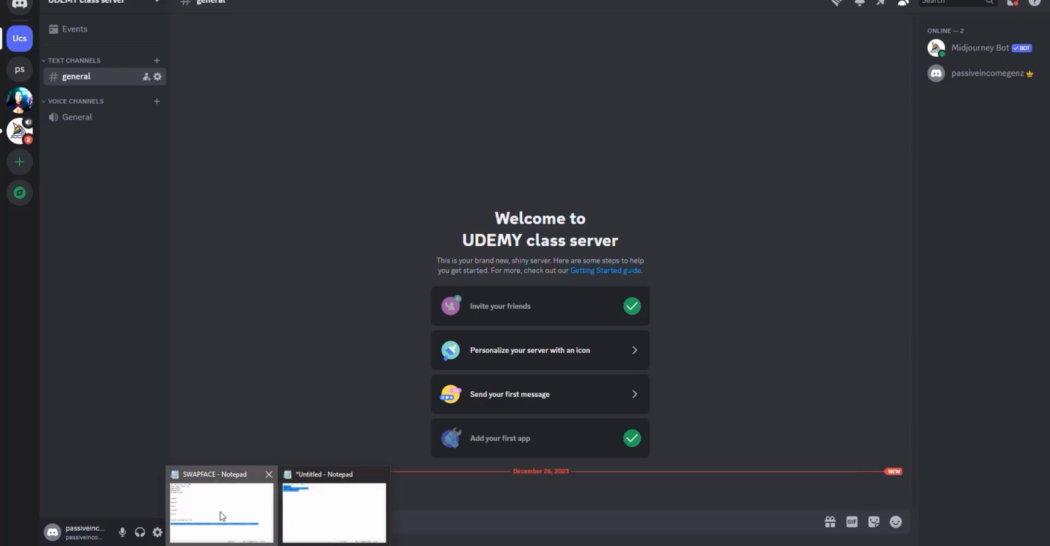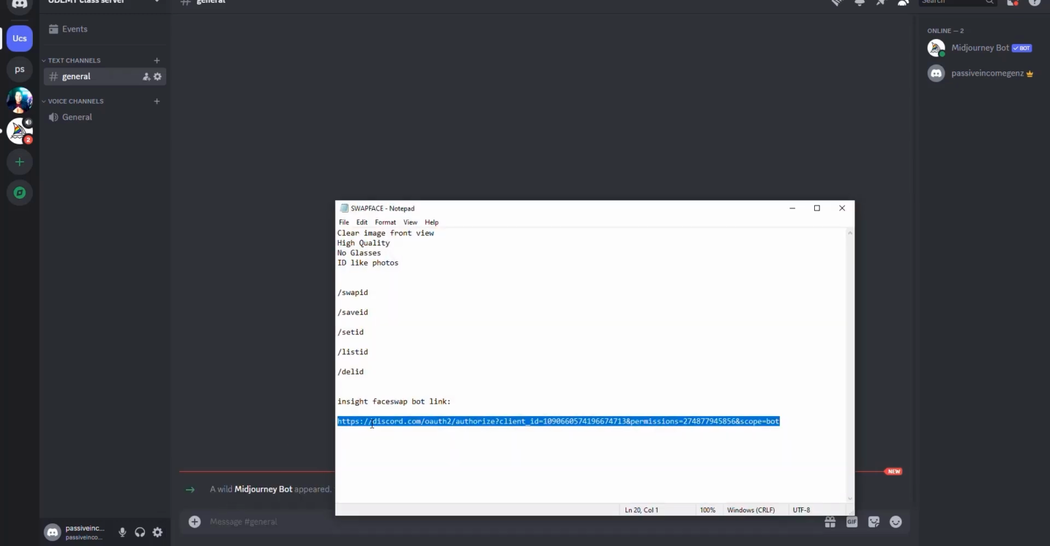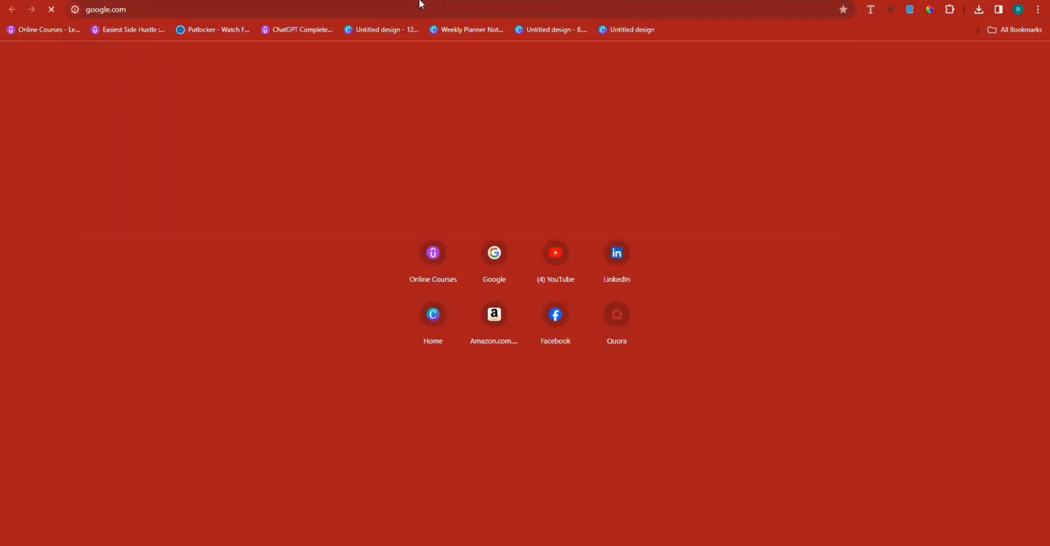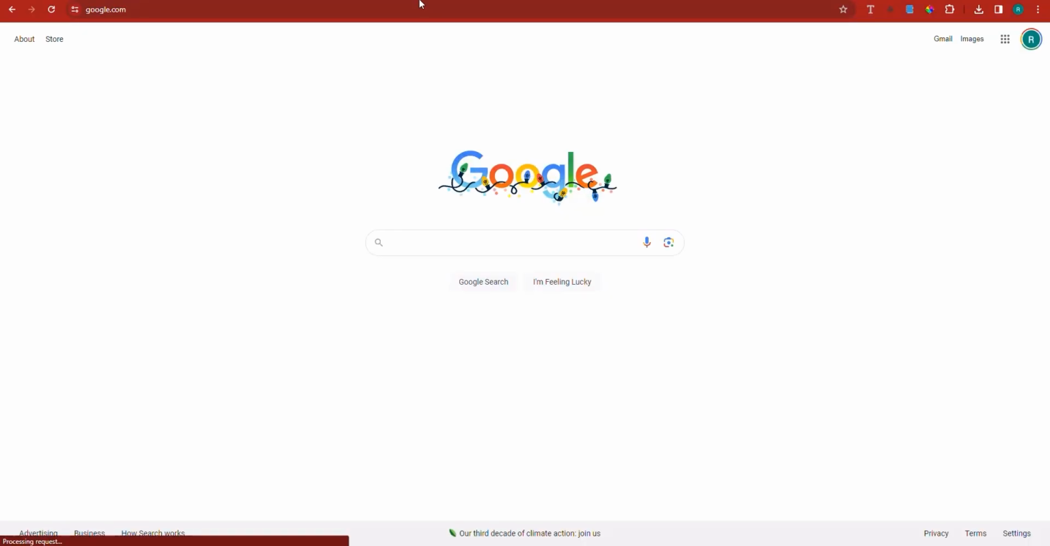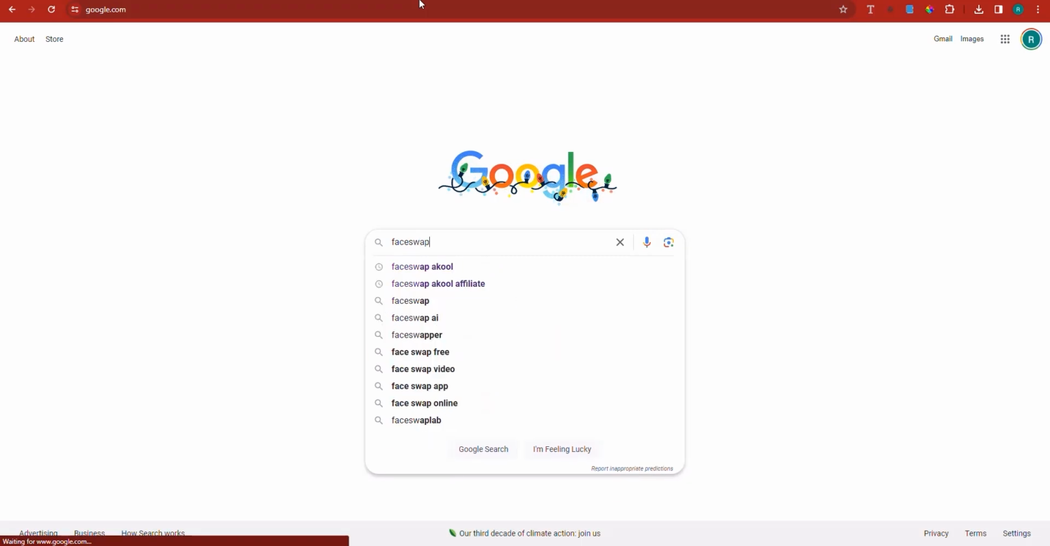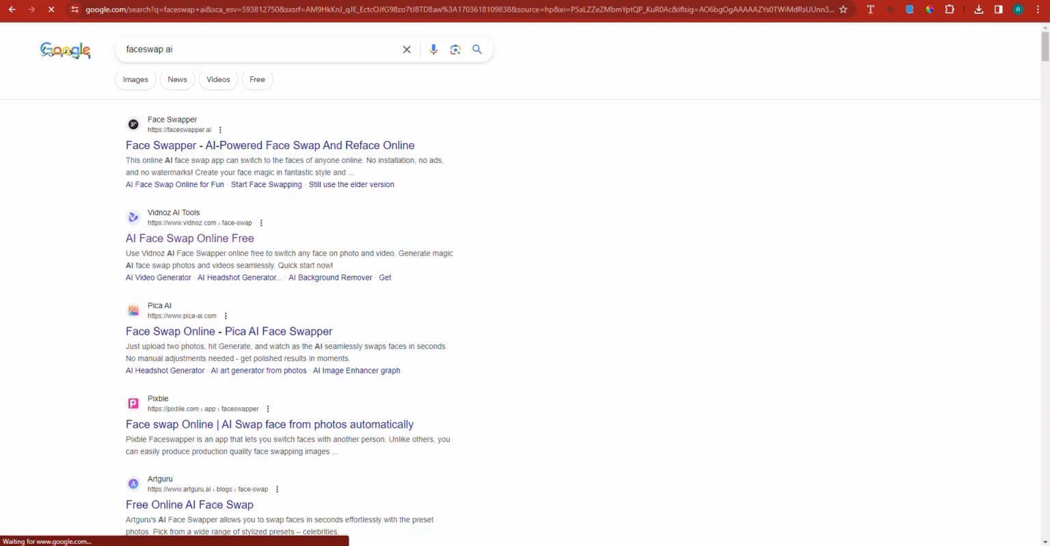We have to add one more bot. And this bot is none other than the Face Swap bot for free. I think they give you access to something like 50 images for free. By the way, just for some of you who might not be appreciative of this, I have something for you. If you go, for instance, on Face Swap AI, you will find they're actually charging a lot of money for this.